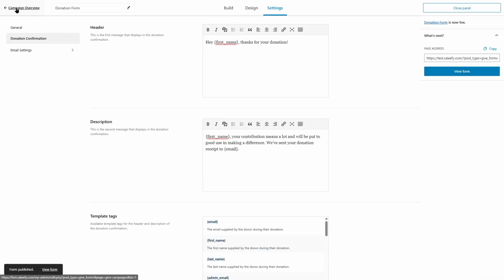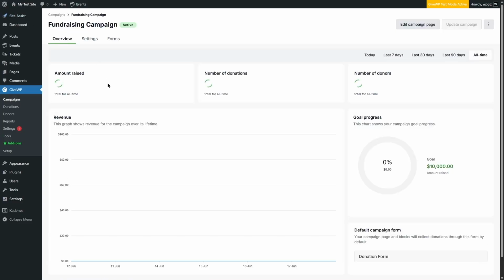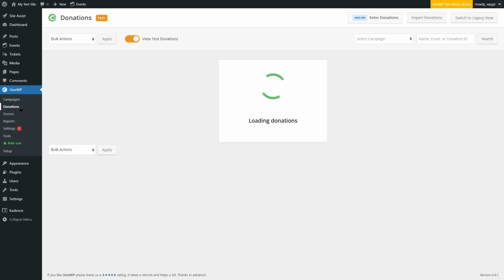All right. Now you can view the form if you click over here, but we're going to take a look at it later on. So that is how basically you can customize your donation form.